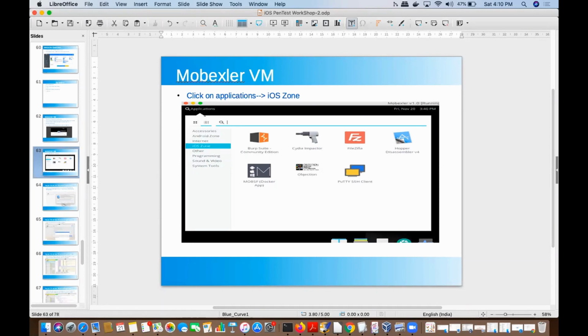So if you click on the application, there are two zones inside this. One is the Android zone and the iOS zone. So if you are working on the Android zone, just click on the Android zone. It will list out all the applications which are required for Android pen testing. And if you click on the iOS zone, all these tools, which I already installed in my MacBook, you can find inside there, right?